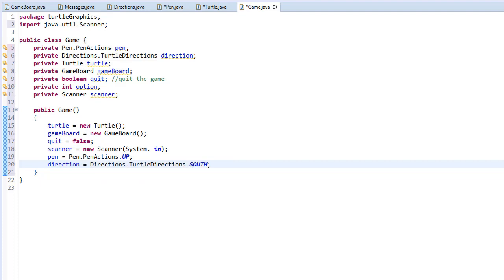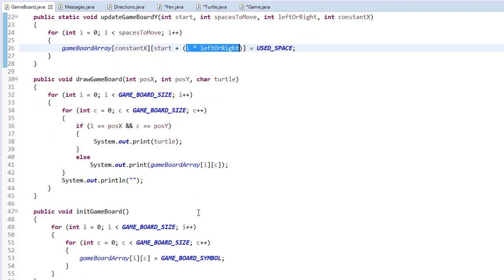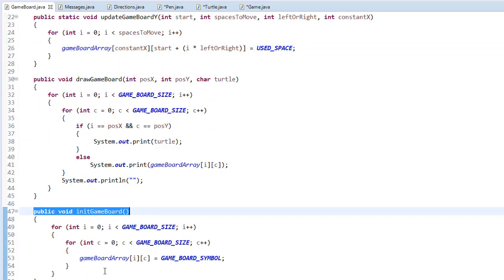And our game class will have only one method, and that will be the game loop. So our game loop will control the flow of the whole game. It will collect the user input, it will take care of displaying the messages, and also, of course, moving the turtle within the board. So the first thing we need to do, before we even start the loop, when the game starts, is to initialize the game board. If you look at the game board class, you can see that we have our init game board that will set the game board before the turtle is even moved. So the turtle will be in the upper left corner.